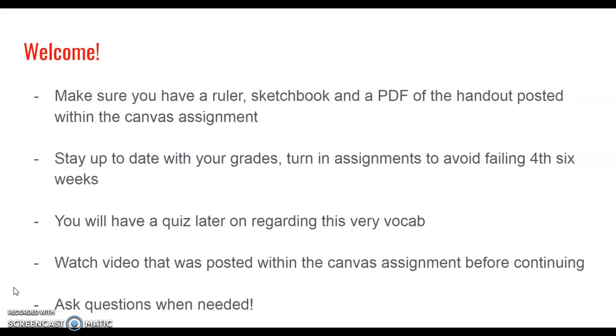Make sure you are staying up to date with all of your grades, especially if you are going to be continuing missing days. It's important that you don't have any failing grades. Make sure you are staying up to date with any missing assignments because you are responsible for those if you are not in class. All right.